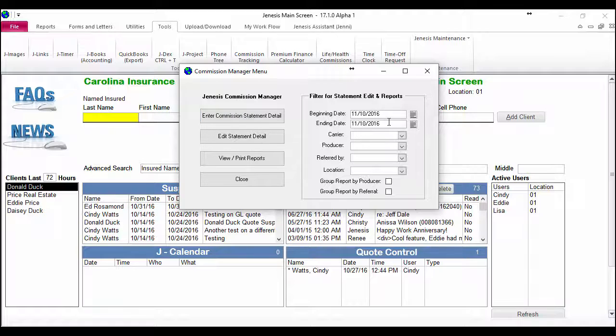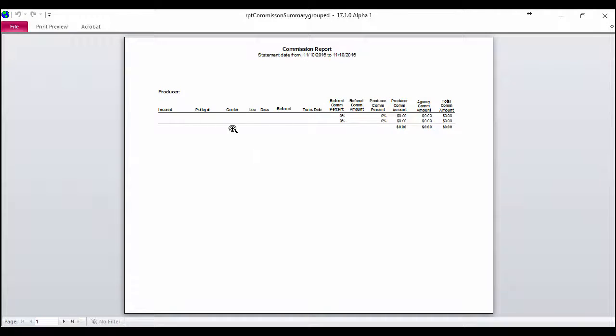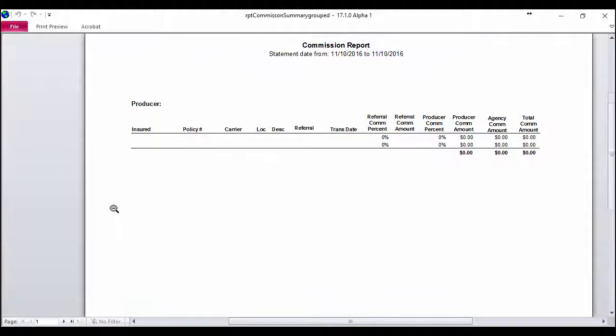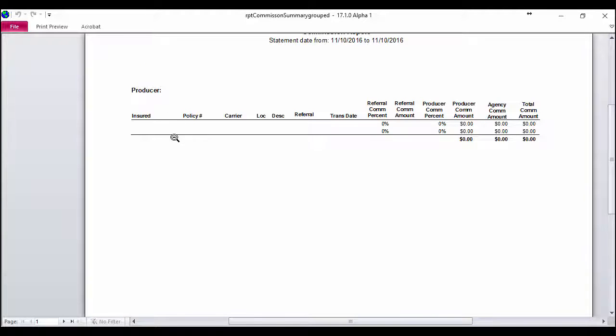Now let's talk about pulling reports for commission statements. I'm going to enter in the beginning date and the ending date of the report I want to pull. I can filter it through a variety of options here: carrier, producer, referred by, or location. And I can also group my reports either by producer or by referral. In this example, let's group it by producer, and then I'm going to hit view and print reports. The first one gives me a report that has no producer, so I would either want to figure out who the producer was for the policies on these and go into the client's profile and enter them, or I can just move on to the next.